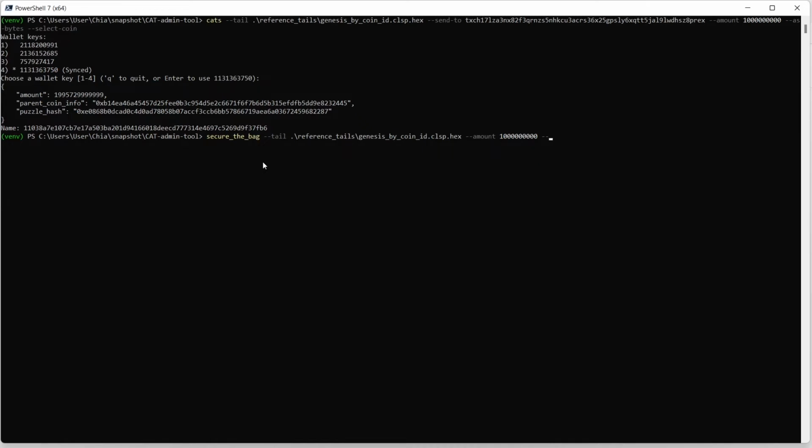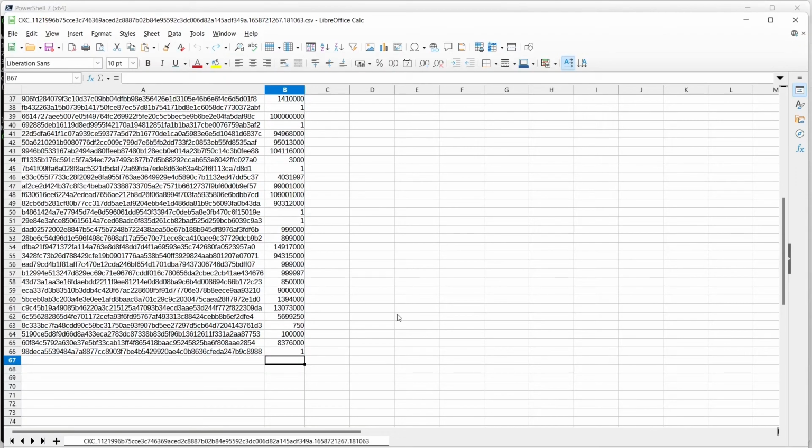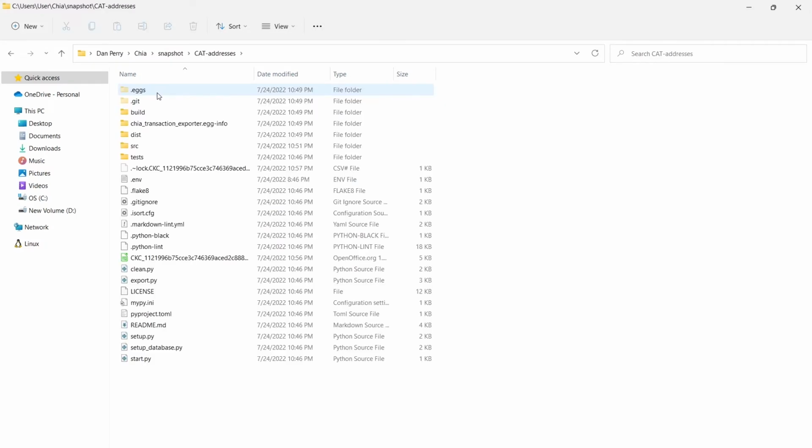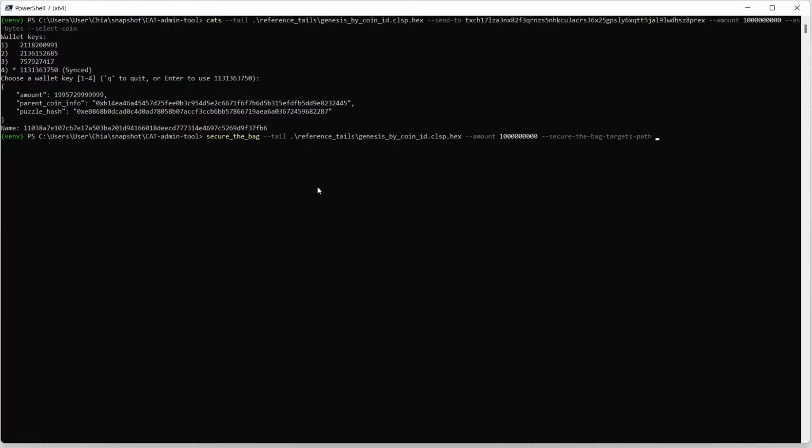This time I need secure-the-bag targets path. Okay, this is that CSV file, this one here that you got from that last video. I still have that saved in my cat addresses folder. It's right here. So I'm going to copy that path. Okay, paste it. And it was called CKC something. Okay, so that came up. And that's the secure-the-bag targets path.